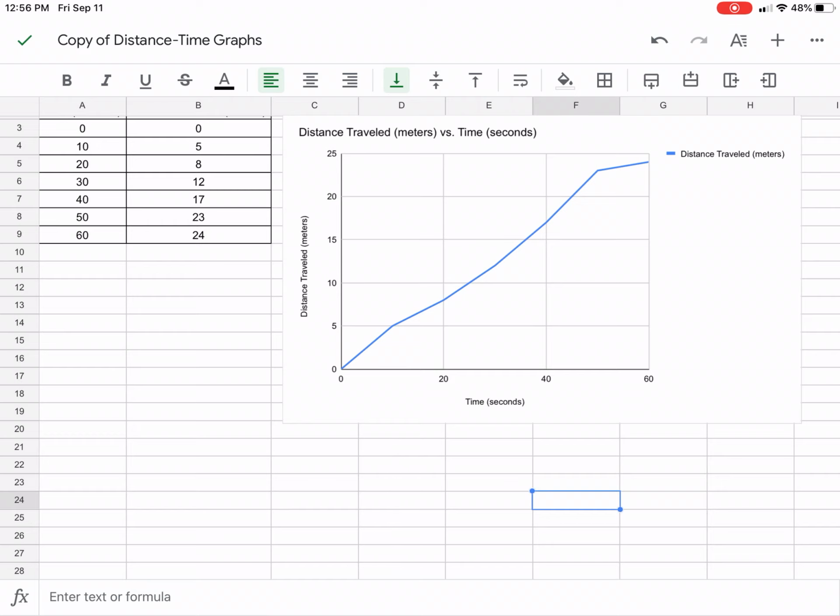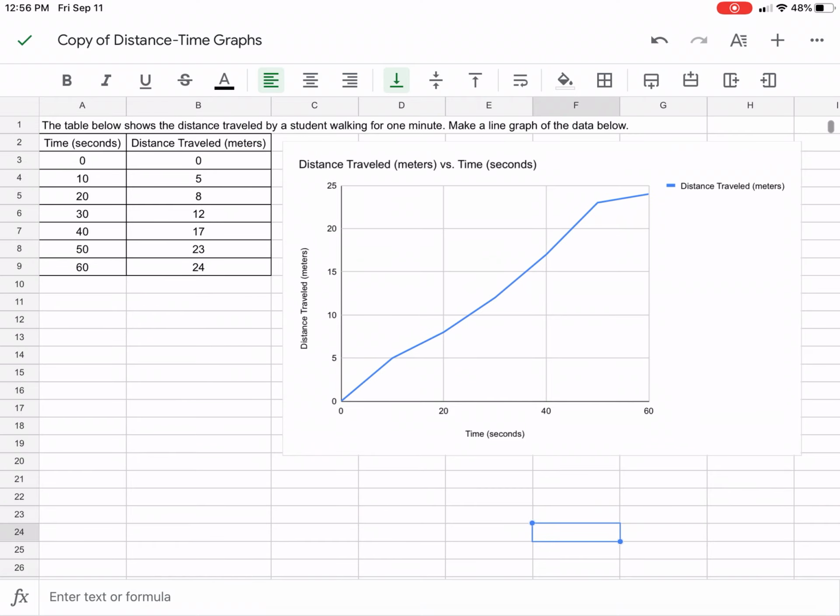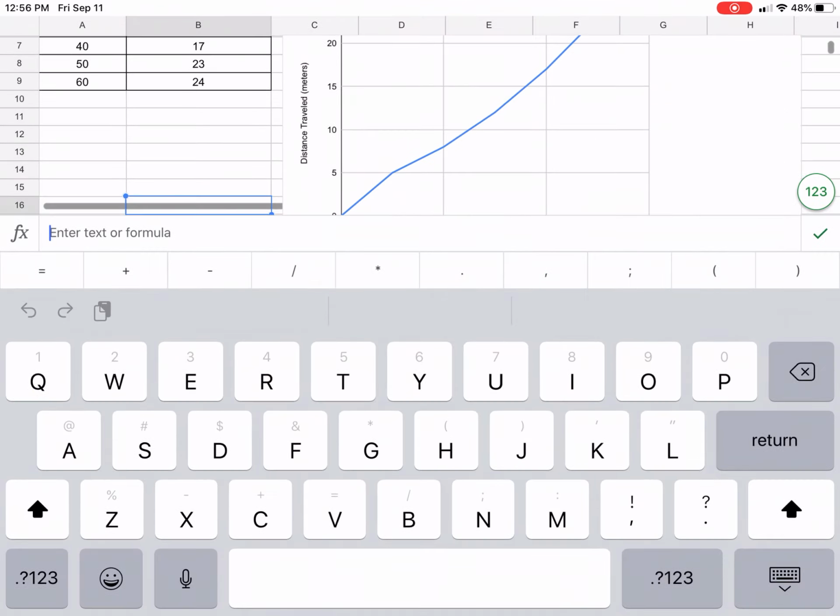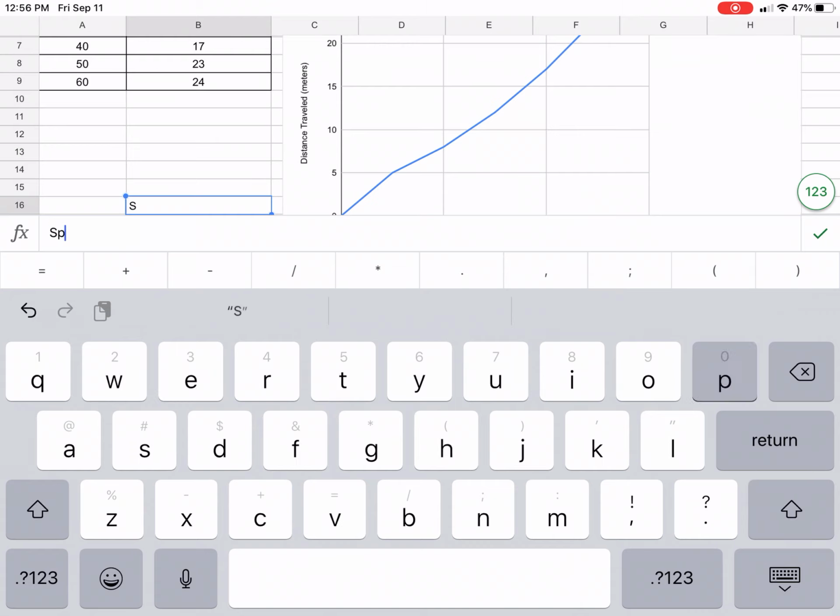I want us to look at what you can actually find out by looking at this graph. We have our distance along the y-axis and our time at the bottom. As I said before, I'm going to write in here: speed equals distance divided by time.